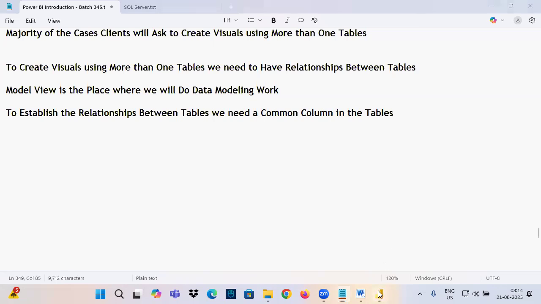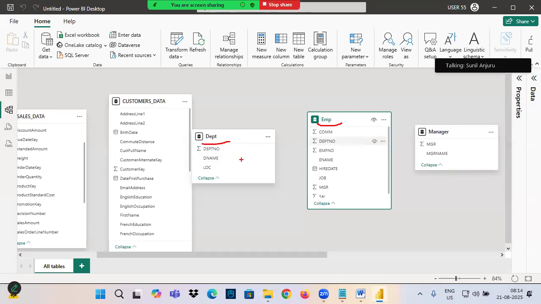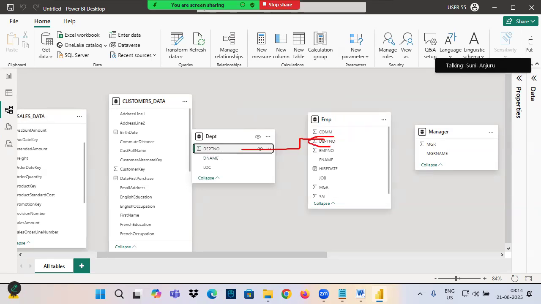I'm planning to give the relationship between the EMP table and the DEPT table. I said that we need to have a common column in the tables. What is the common column here? Department number. On what basis did I say Smith is working in Dallas? Department number. On what basis is King working in New York? Department number. Here department number is the common column. So I need to give the relationship between these two tables based on this department number.